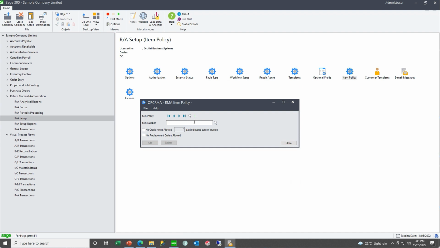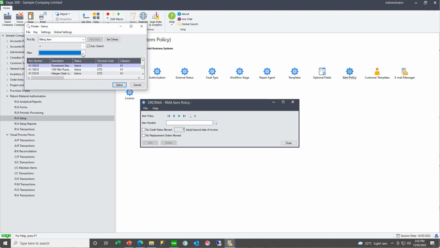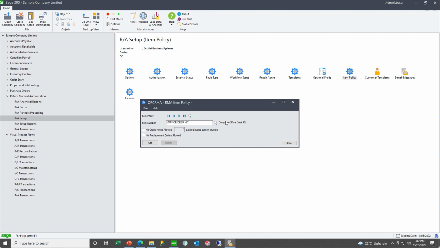With the item policies, you can specify different rules for each of the items. For example, for the office desk kit, you may not allow credit notes, you may not allow replacement orders, or you may only allow credit notes within 30 days of the date of the invoice.